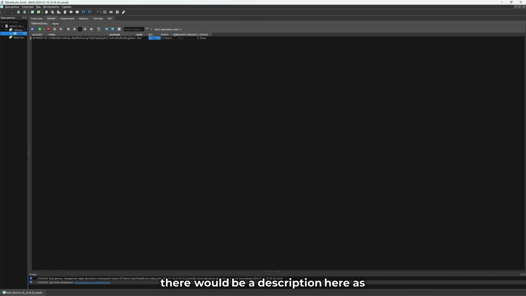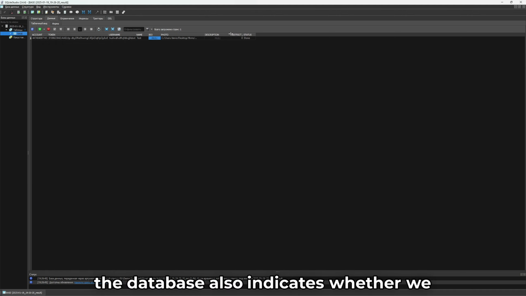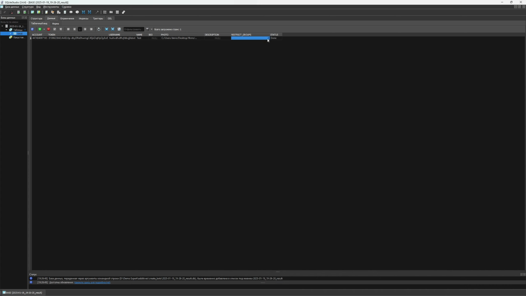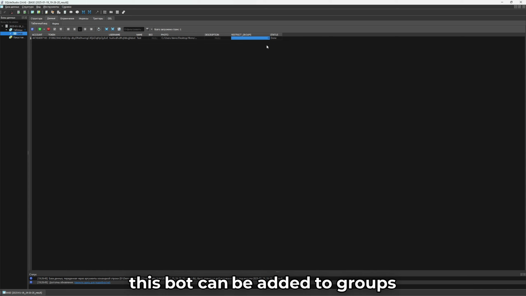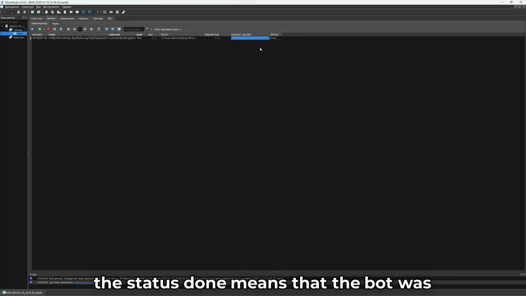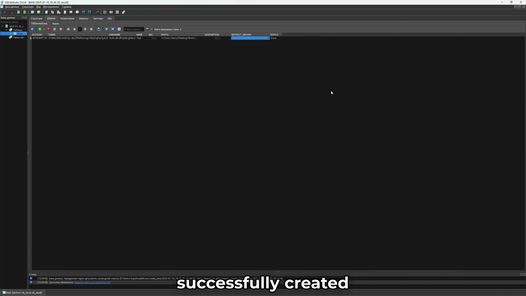If we filled it out, there would be a description here as well. The database also indicates whether we enabled the prohibition on adding the bot to groups or not. Meaning 0 in this case indicates that we did not enable this option, and this bot can be added to groups. The status done means that the bot was successfully created.